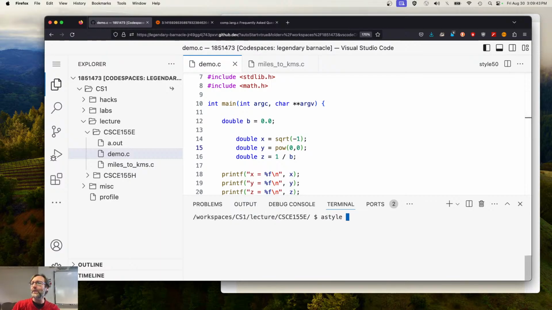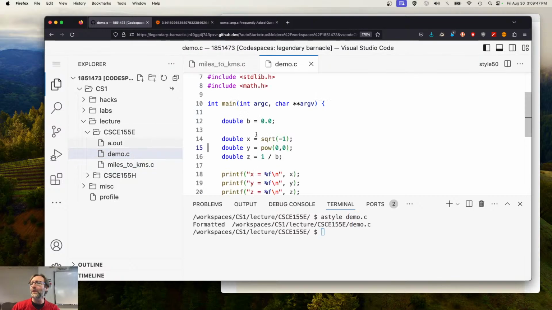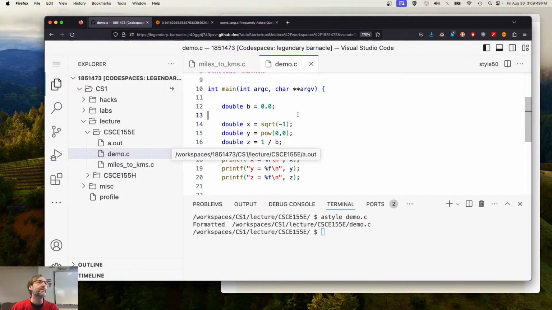A style demo. All right, there we go. Close it, open it again, or reload it. Hey, it fixed it for me. All right. A style is, I forget what the A stands for, but it'll stylize your code. Just get in the habit of writing good styled code already.